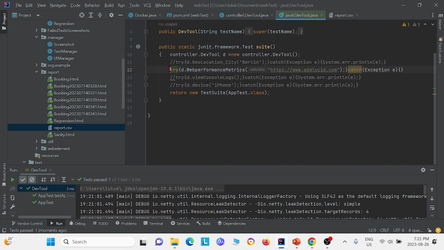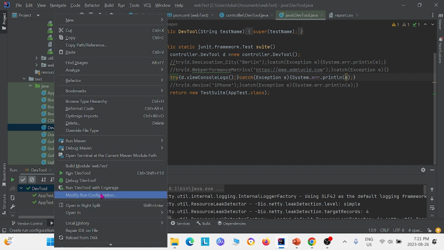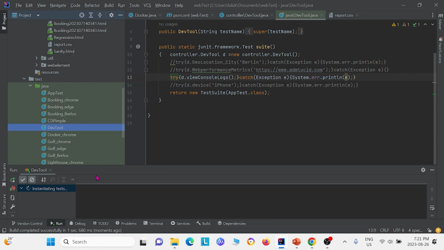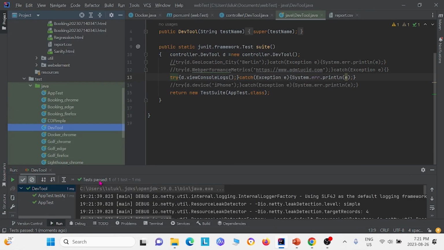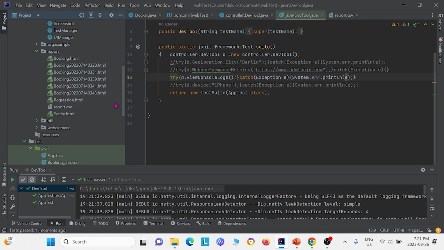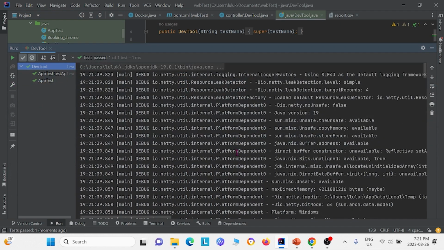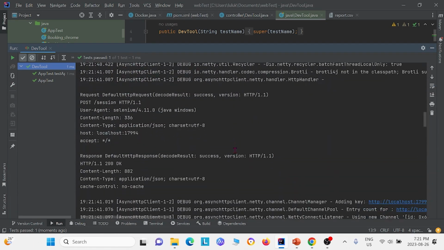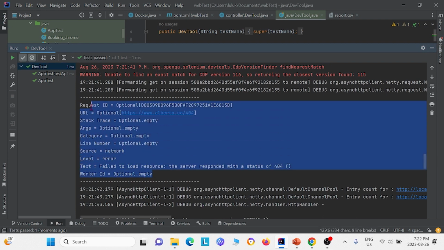We can go back to DevTools, and now I'm going to show you the console log. So I'm going to run this. And now we can scroll down, and we see that this is the console logs that we're interested in right here, and it shows us the console logs right here.